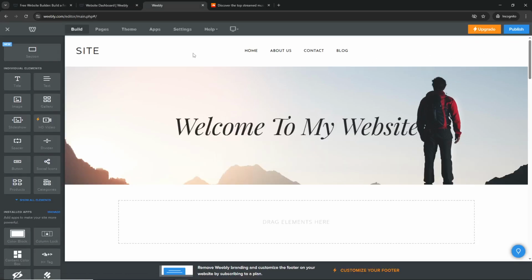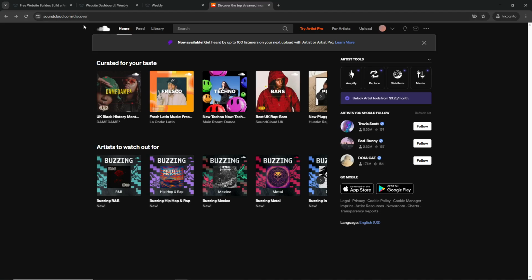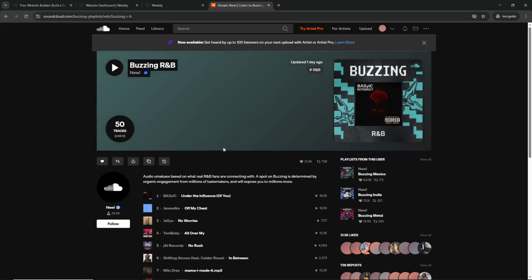Before we proceed with embedding, we need to grab the embedded code from SoundCloud. Open a new tab and navigate to soundcloud.com. Log into your SoundCloud account if you haven't already. Once you're in, browse through your library and choose the song or playlist that you want to embed on your Weebly site. Simply click on it to open it up.